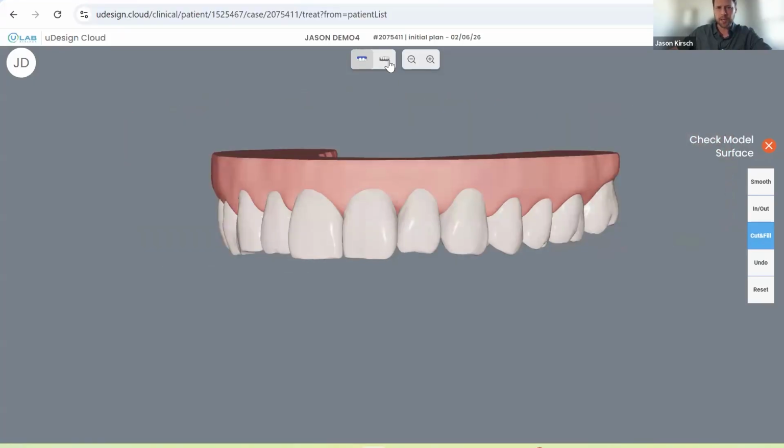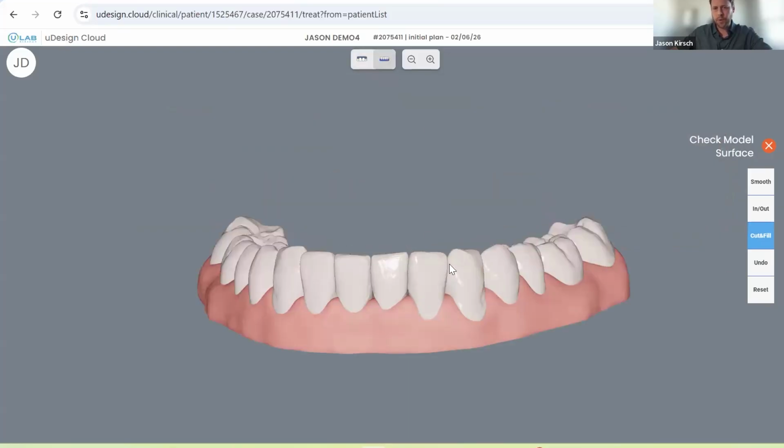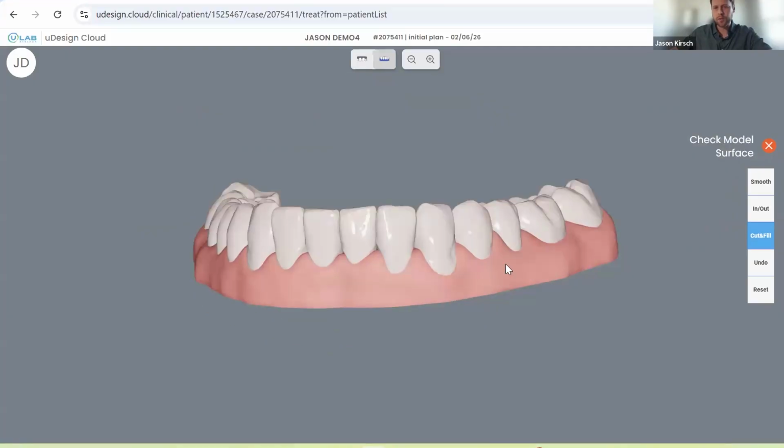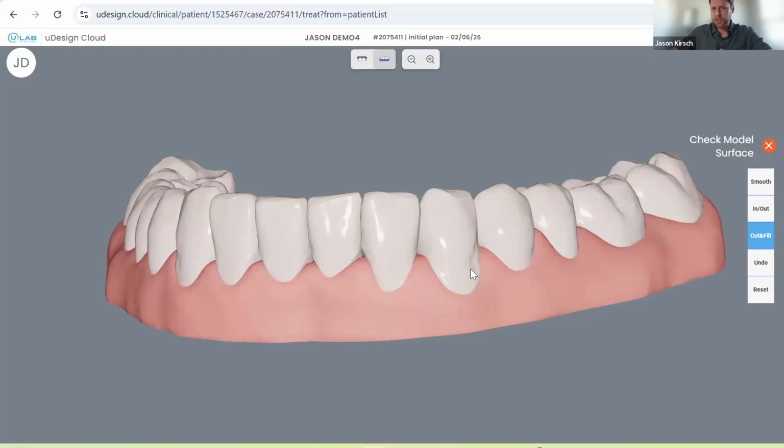One other tool I'm going to show you while I'm in here is this in and out tool. This is especially useful for those offices that are printing in-house. You can go in here and add digital wax or digital block out, so you don't have to fill the actual models with wax before you're doing the suck downs.